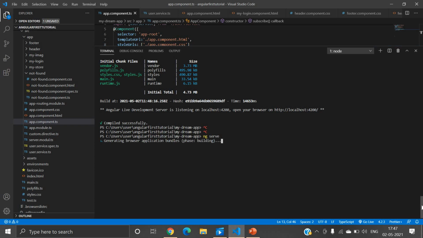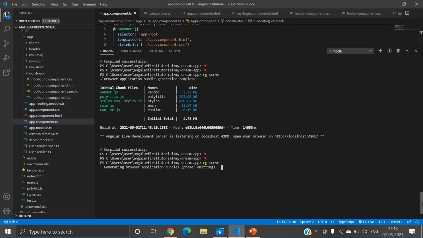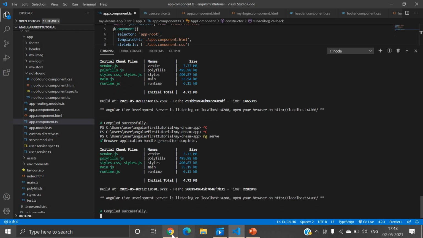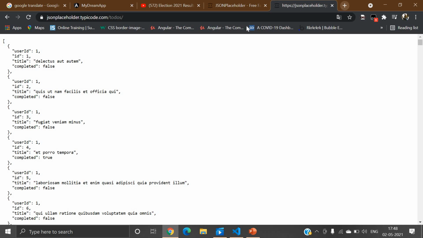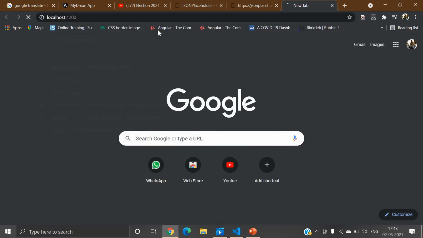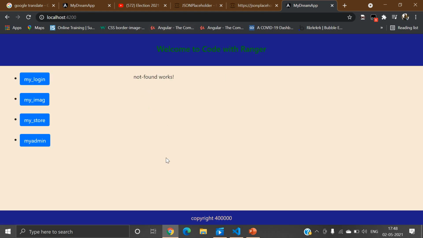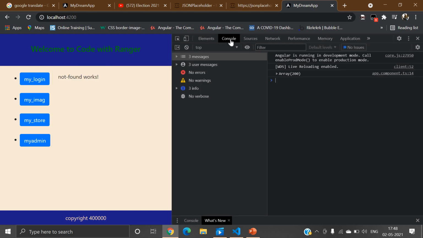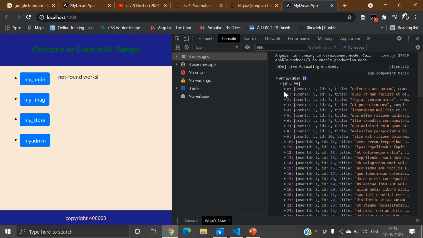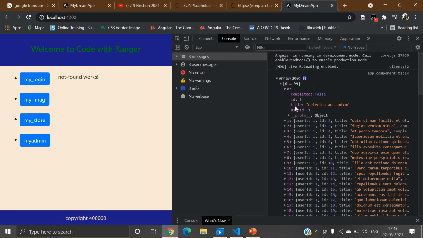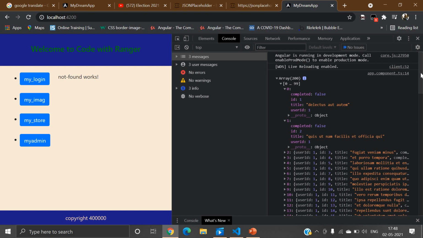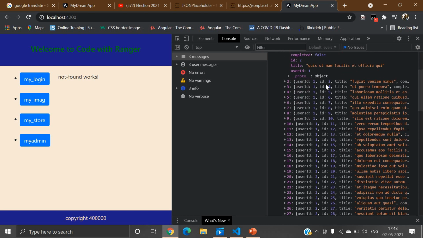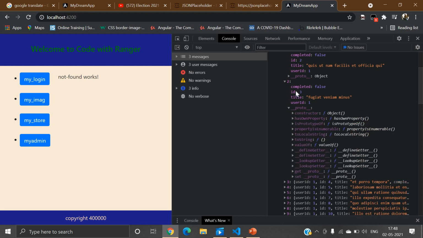Now here you can see my project is compiling. Let's move on to the user interface. Simply we will write localhost:4200. Now let's move on to inspect and move on to the console. Now here you can see data is displaying. You can see data is displaying in an array, and inside this you can see the items. So this is a very simple way how we can call an API with the help of a service. This is very important.